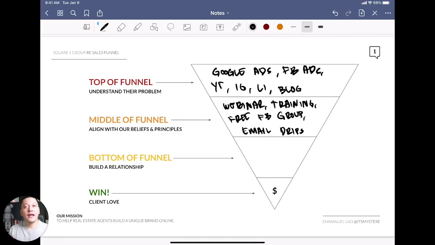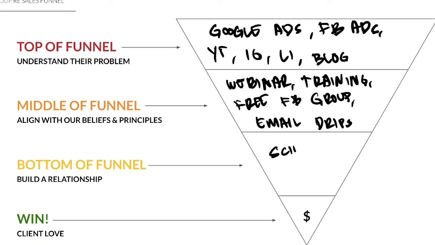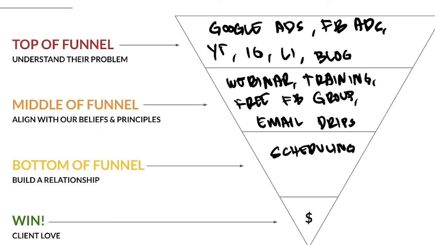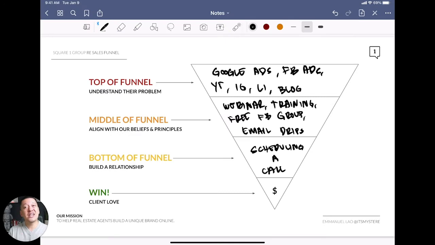And then as we move into the bottom of the sales funnel, it's all about building that relationship. And the currency that a prospect needs to pay in order to move them from the middle of the sales funnel into the bottom of the sales funnel is all about scheduling a call with you. Because if there's one thing that we have to remember, it is that conversions happen in conversations. And that is why the bottom of the sales funnel is all about communication.